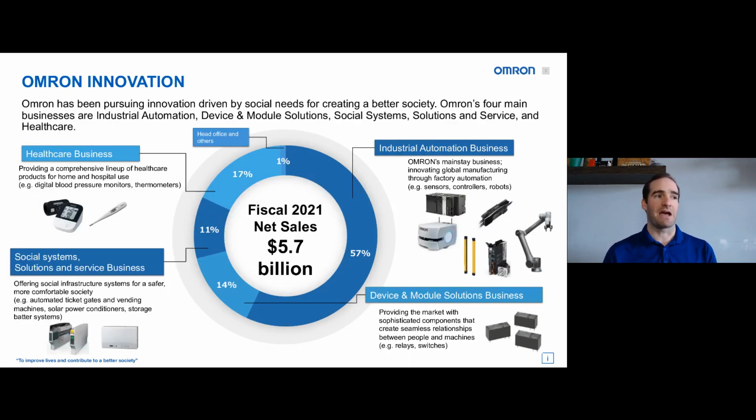So a little bit of background on Omron. We have been pursuing innovation driven by social needs, creating a better society. We have four main divisions. Our healthcare business, which provides a comprehensive lineup of healthcare products for home and hospital use. Our digital blood pressure monitors and thermometers may be in your homes as well. These can be purchased at many different big box stores.